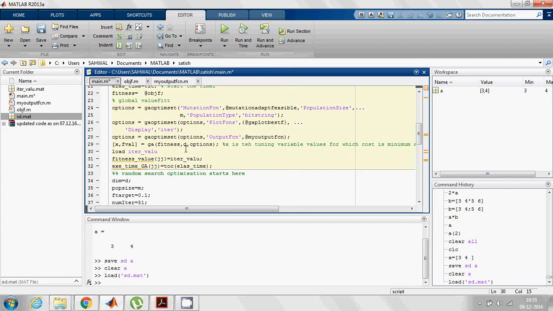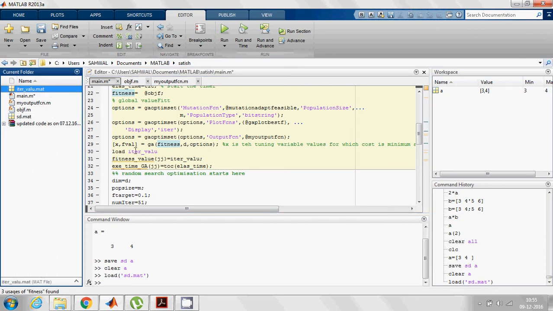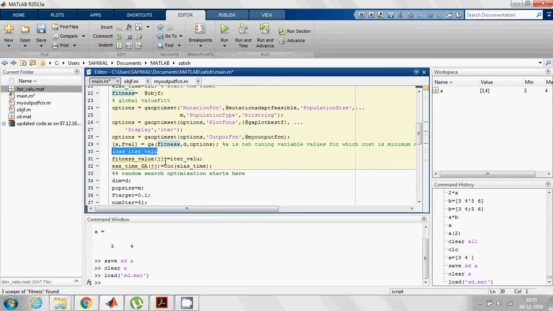So after the tuning, we again call the saved variable load iteration value dot mat, and that value is saved in another variable, fitness value, for each virtual machine. These braces will enclose the variable for each machine. Like if JJ is 1, then it will be saved in the form of a cell at the first position. If JJ is 2, then all iteration values will be saved in the form of a cell at the second position, and so on. And here again the execution time of GA is saved.